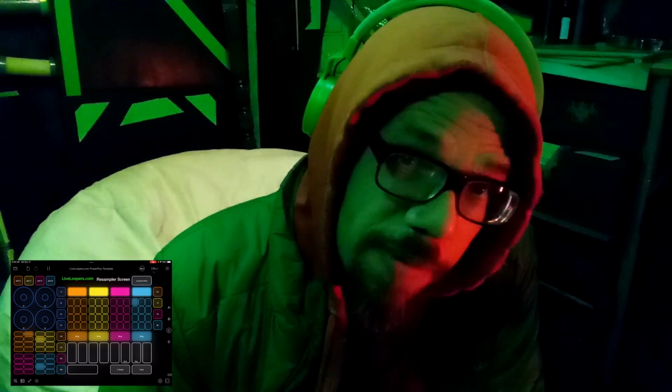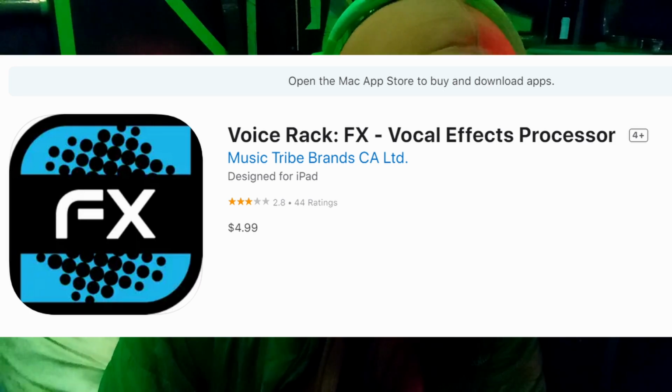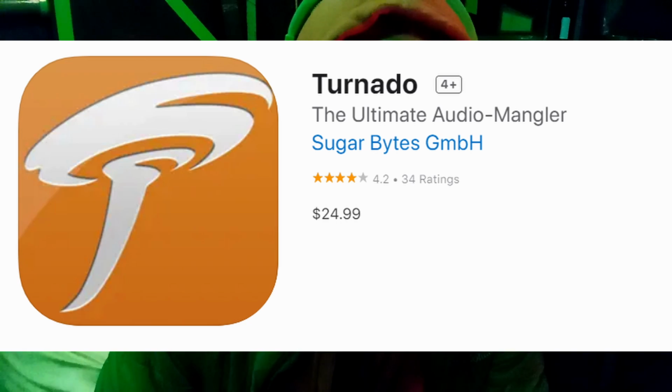The price on Voice Rack Live is $5, which seems quite reasonable for what it does. Sounds great. I recommend getting it. Tornado, I don't know what it cost when I bought it, but presently it is on the App Store for $25. That's a lot of money to me, but a lot of people consider it to be extremely worth it, so it's up to you. You do what you want.